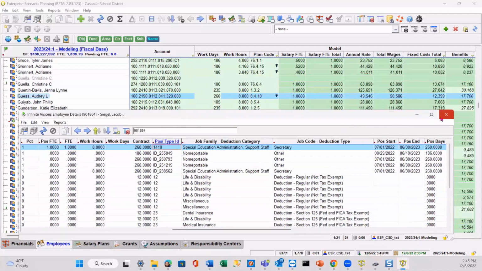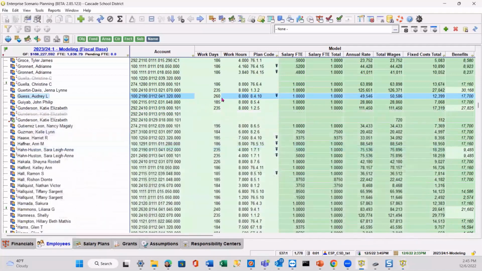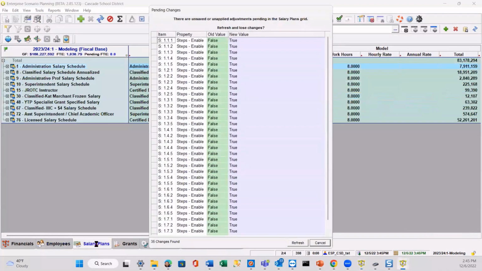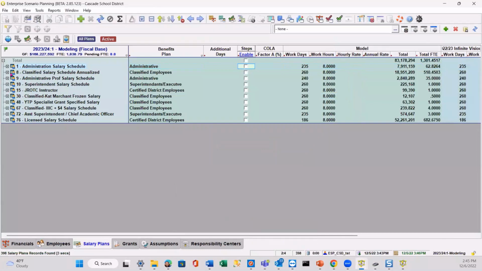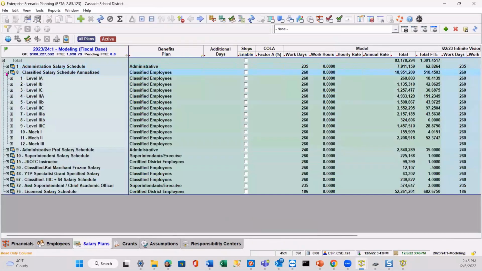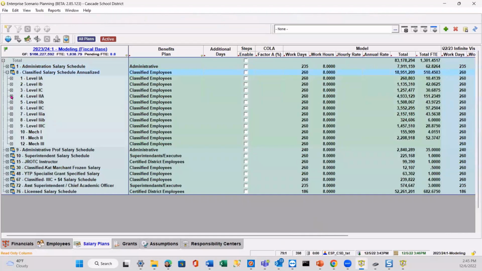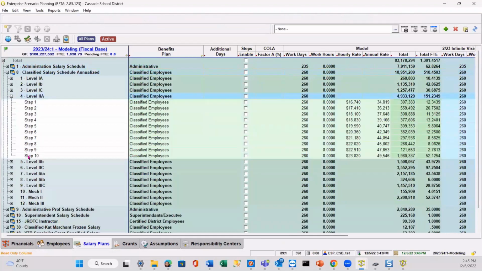And again, the days are important because we are going to take her salary plan. Let's go ahead and look at the salary plans. Oh, so she's on 8, 4, 10. I need to remember that. Refresh this. It still remembers my change from a while ago. So here's 8, 4, 10.